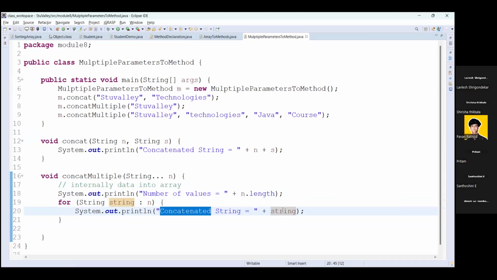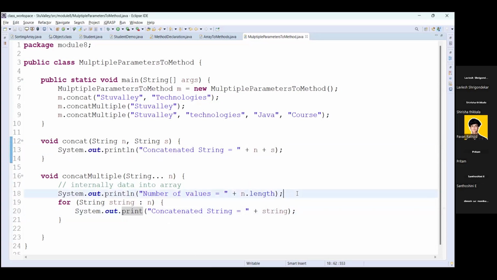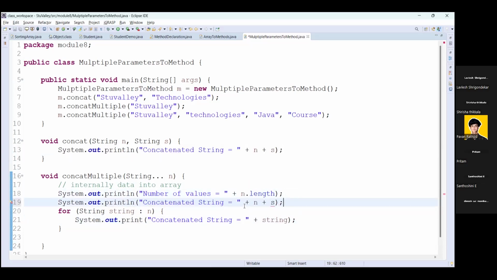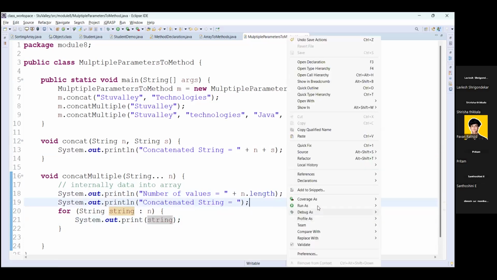Instead of println, here I am going to use print because I want all the elements to be in a single line. And this concatenated string should be outside of the for loop. I will remove all these parameters. I am only using a string variable so that all of these are concatenated. We will execute.